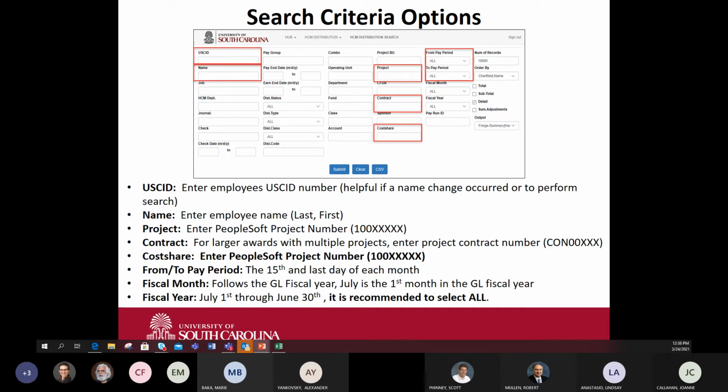From and to pay period, that is the first and the last day of the month payroll. And these are probably the most important date fields that you would use to pull information. And of course, fiscal month. I just wanted to highlight that this follows the GL fiscal year. So July is the first month, and then the fiscal year runs from July 1st through June 30th.